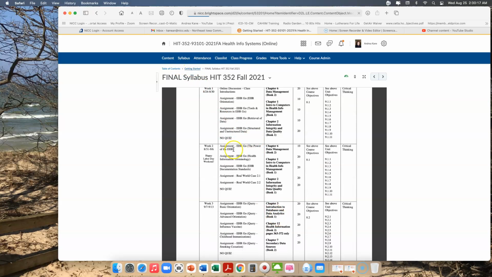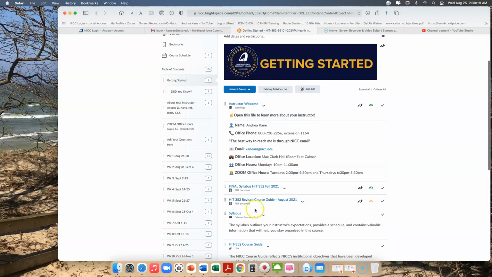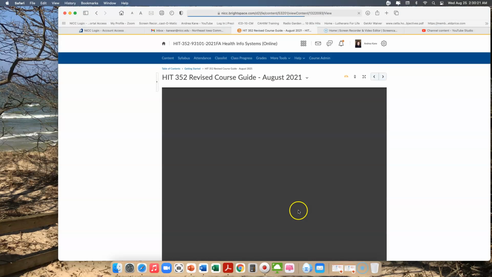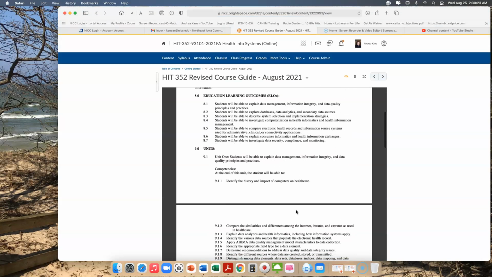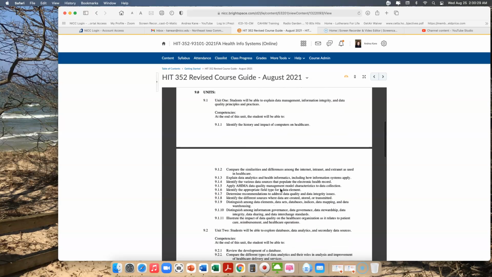Going back to getting started, we'll click on that course guide and you can see all of the information in the course guide, what our ELOs, our education learning outcomes are, what our competencies are for each unit that we study, that type of thing.